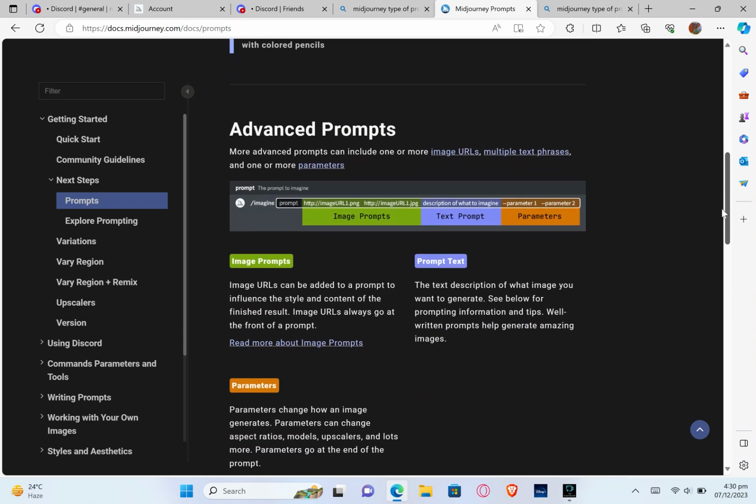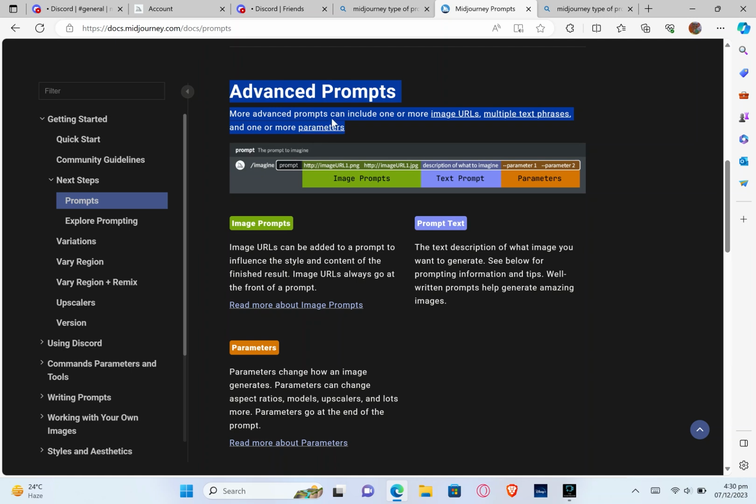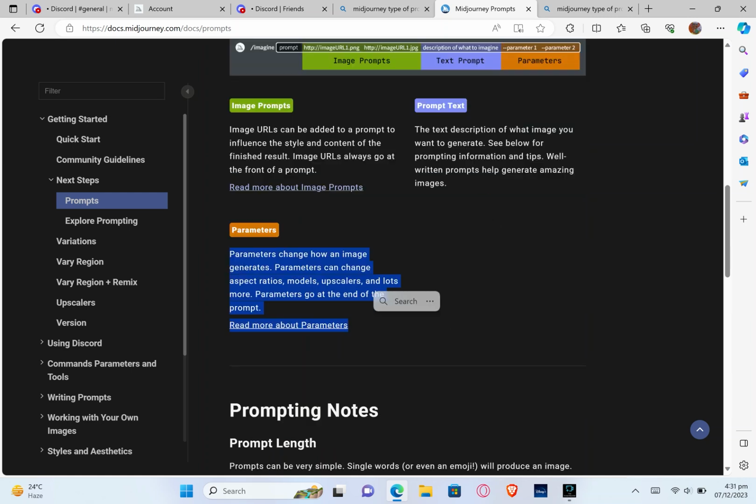Scroll down a bit to find advanced prompts. You can find more advanced prompts that include 1 or more image URLs, multiple text phrases, and 1 or more parameters. You can find the image prompts, text prompts, and parameters from here.